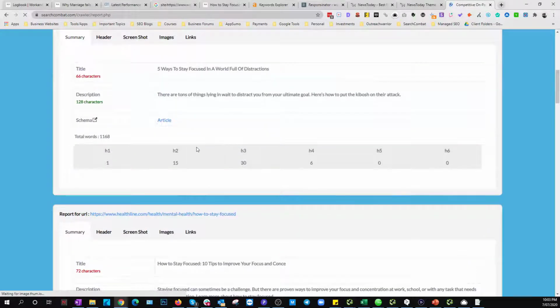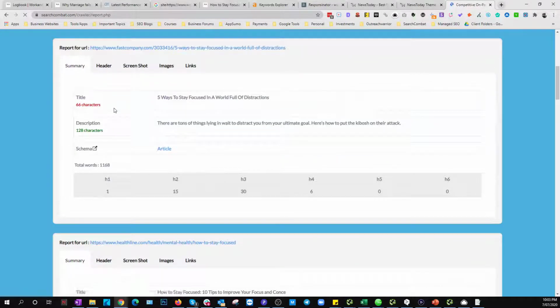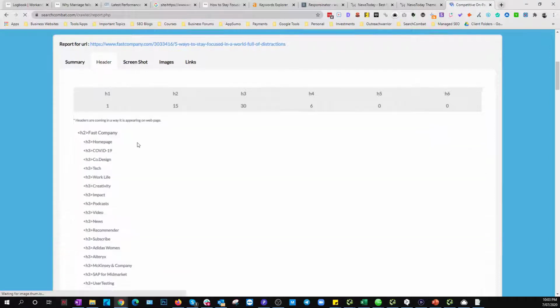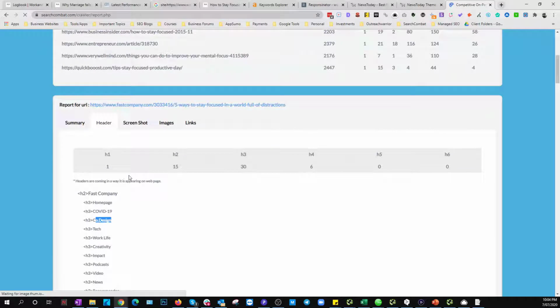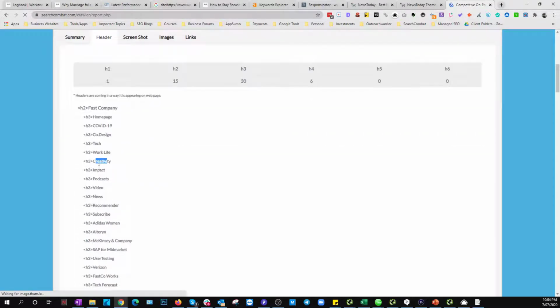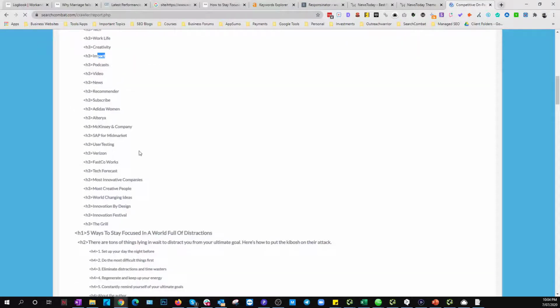But then you can just scroll down and you can see everything on the fly for all these 10 websites. You can see what sort of title tags they're targeting. You can go to headers and see what their header tags are, like creativity, work life, tech, co-design. These are all subtopics to say, okay, how do you want to stay focused? So you can start picking some of these ideas, make a note of them, and then start writing around those sort of things, right?